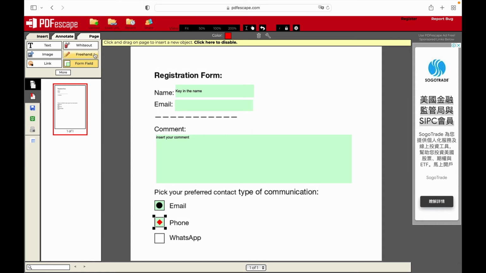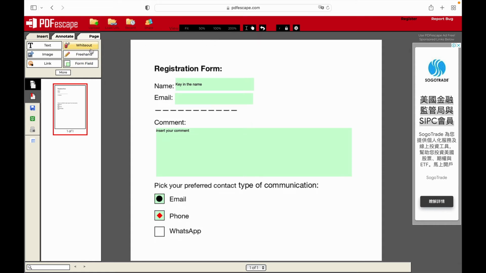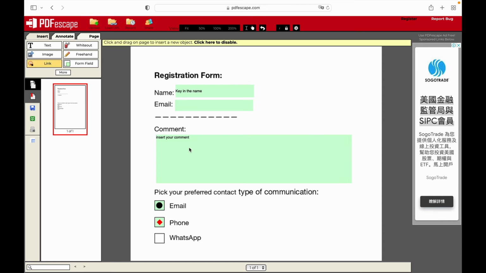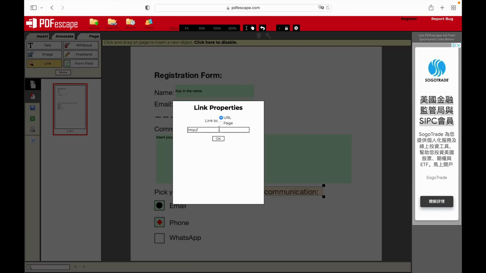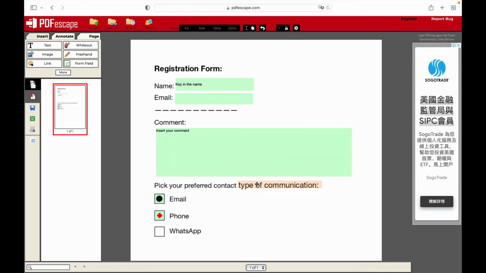On top of that, Form Fill does have other functions. Let's say you want to make certain text clickable. Let's say I want to make this text a link that will divert to a website. For example, I want people to go to my website LeikHong.com. This text will become clickable when you download the document later.